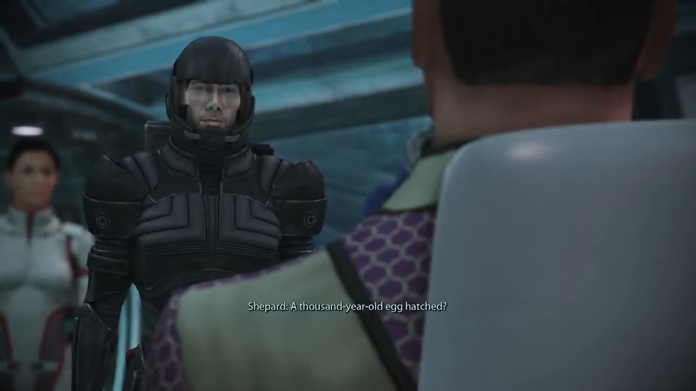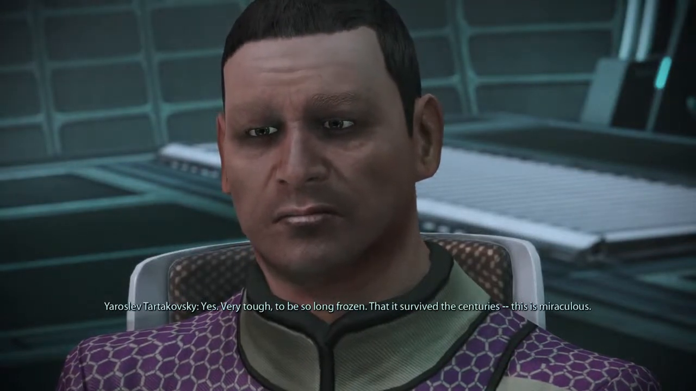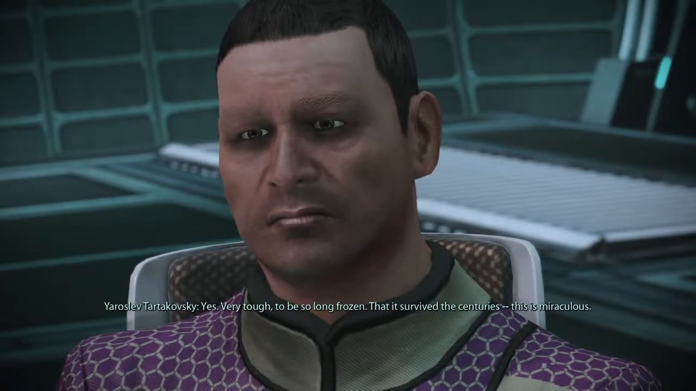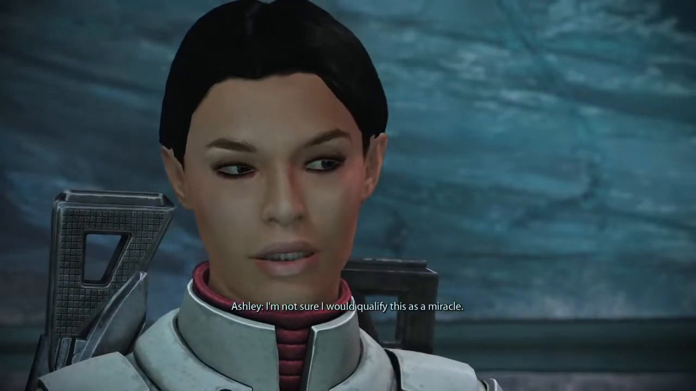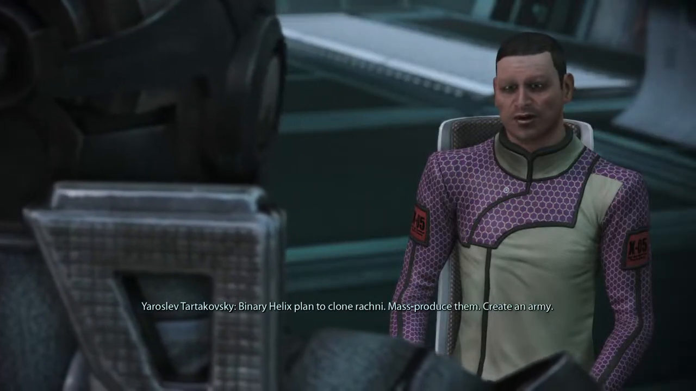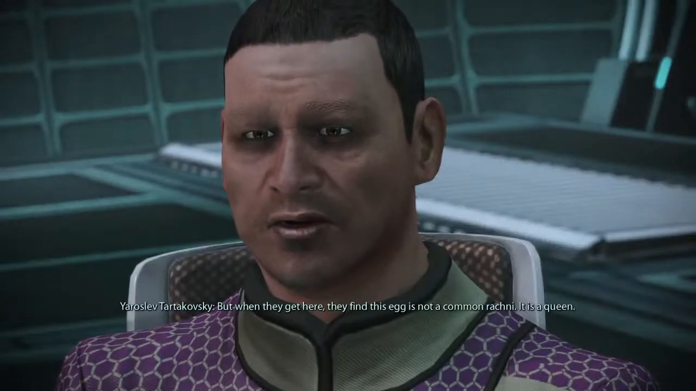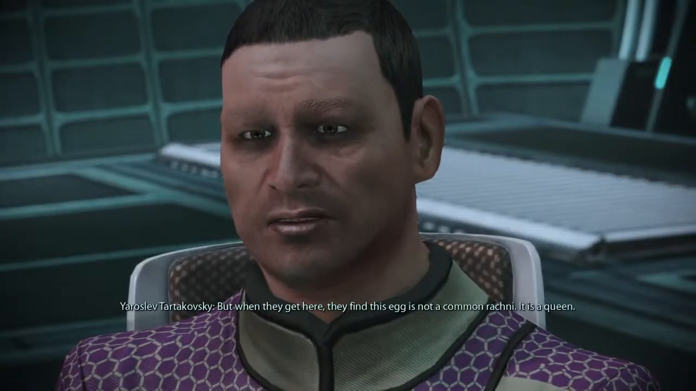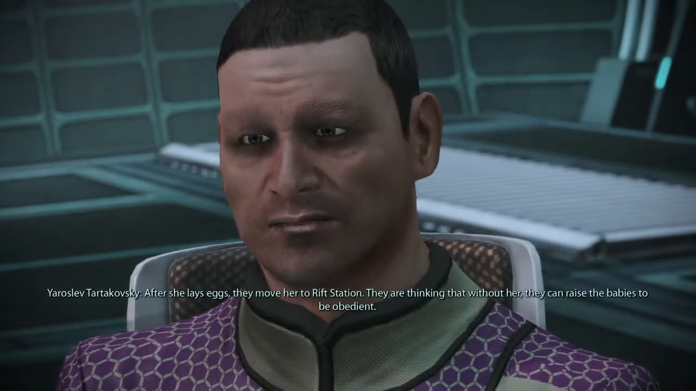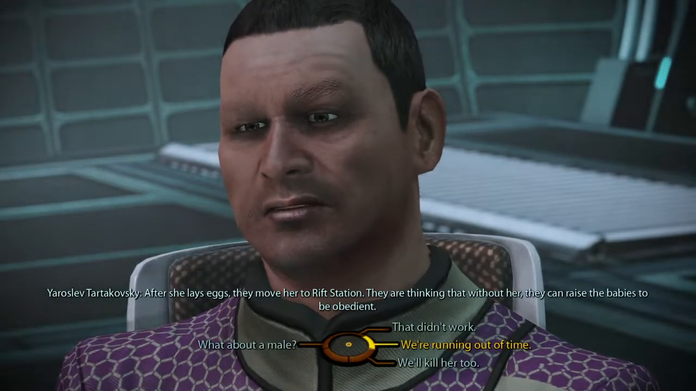1,000-year-old egg hatched? Yes. Very tough to be so long frozen. That it survived the centuries. This is miraculous. I'm not sure I would qualify this as a miracle. Binary Helix planned to clone Rachni, mass produce them, create an army. But when they get here, they find this egg is not a common Rachni. It is a queen. After she lays eggs, they move her to Rift Station. They are thinking that without her, they can raise the babies to be obedient.